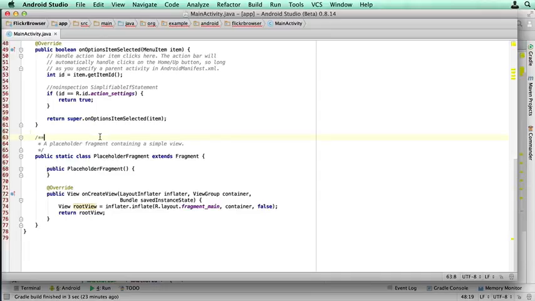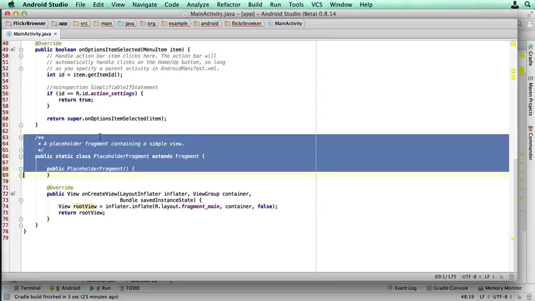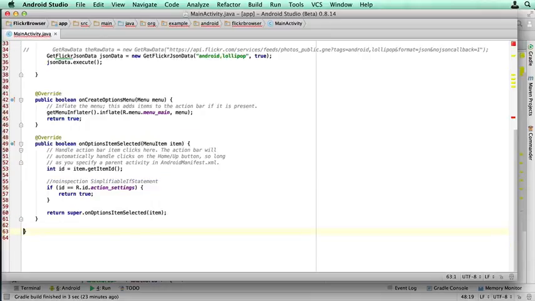Now, I know I created this fragment, and we are going to talk about fragments later in the course, but for now I'm going to remove that. We don't need that at this time. I'm going to add this bit of code here now.